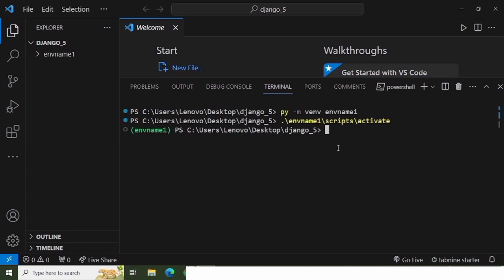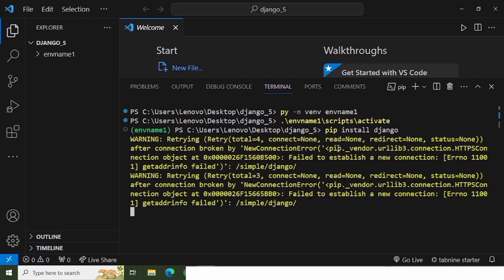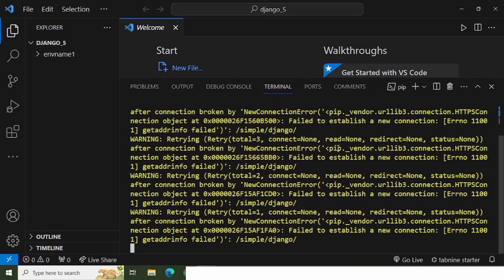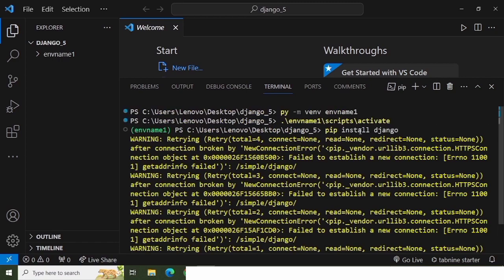Now I want to start creating the project. To create the project, first of all, you should have Django. I will write pip install Django. So it will install Django in this virtual environment. Okay. So what is happening? I am getting the warnings. It is not installing Django because of the connection error. So maybe my internet is not working.